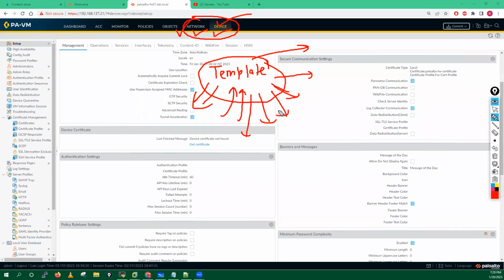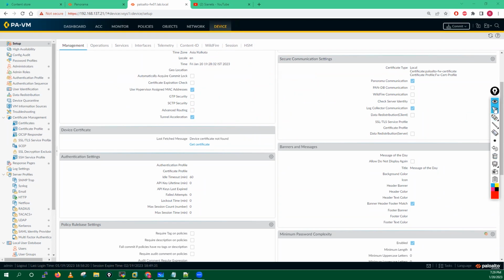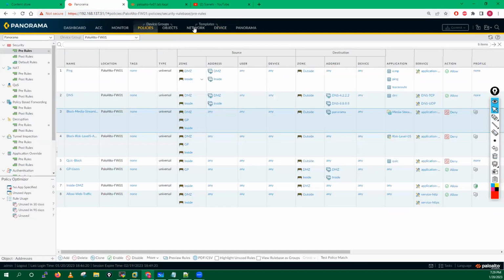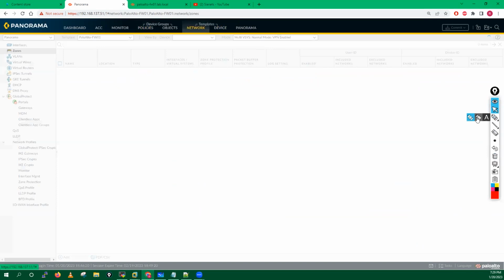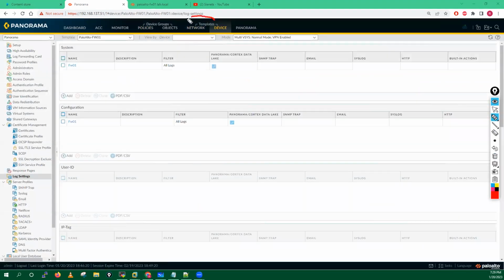the GlobalProtect related configuration, the User-ID related configuration, what do you have to do? If you want to integrate your Palo Alto firewall with an LDAP server, TACACS server, Kerberos server, syslog, NetFlow, all these configurations we are going to control with the help of templates. And in your Panorama, these two things you can see here clearly: the Network and Device tab. These two things we will control with the help of templates.